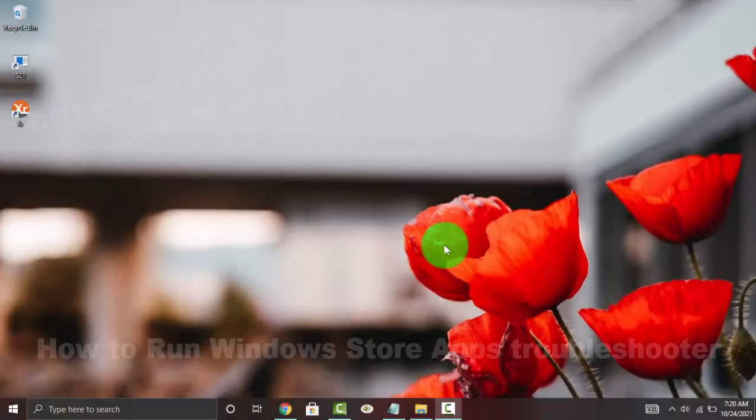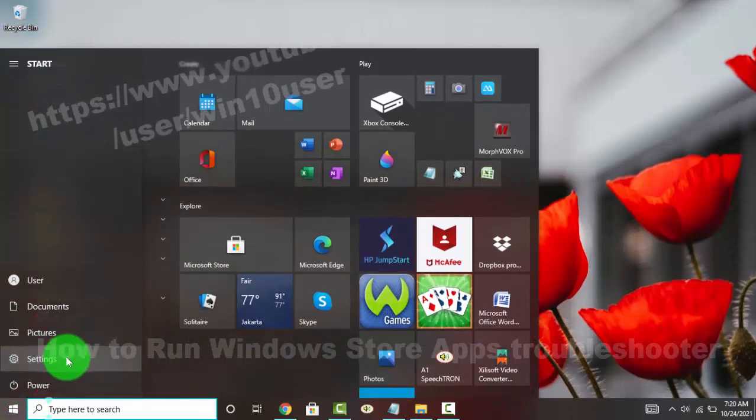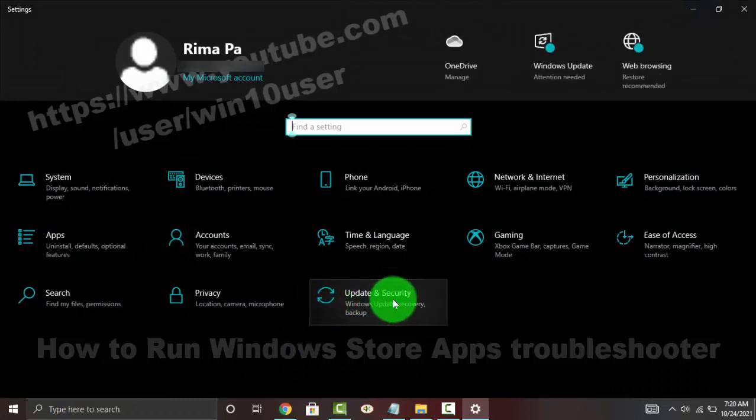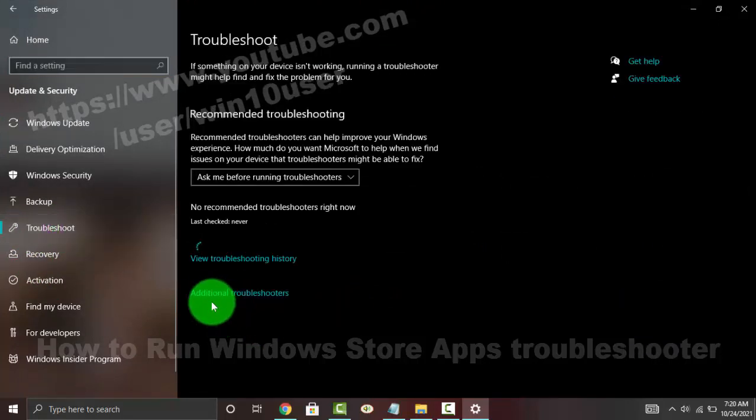To run Windows Store Apps Troubleshooter in Windows 10 Home, open Settings. Click or tap the Start menu icon, and then click or tap Settings. Select Update and Security, and then click or tap Troubleshoot. Select Additional Troubleshooters.